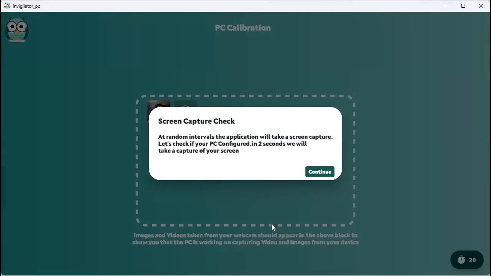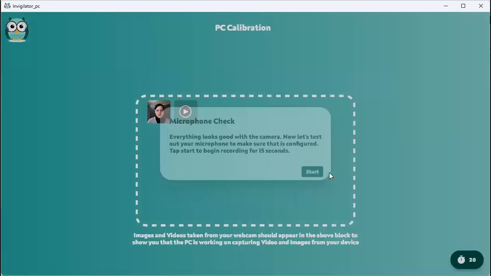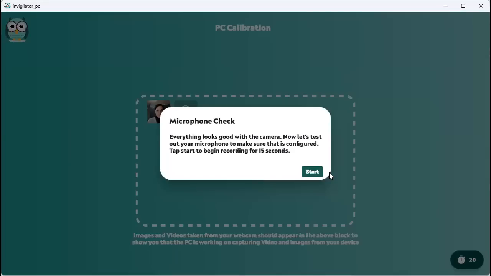Right, next thing is a screen capture check. At random intervals, the application will take a screen capture. Let's check if your PC is configured. In 2 seconds, we will take a capture of your screen. So I want to click on the continue button and the screen capture will take place automatically.